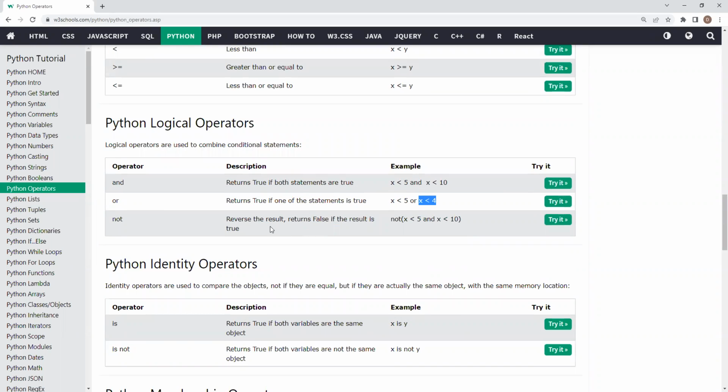And then not reverses the result. So you have to think of the situation without the not, and pretend that the not is not there. And then if the statement inside returns true, then the not is going to reverse it to a false, and vice versa.